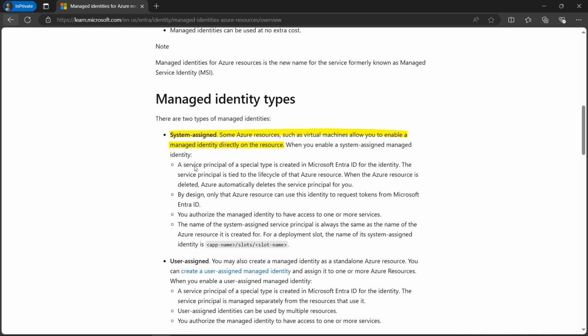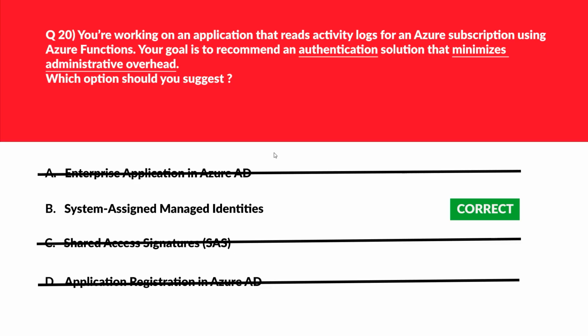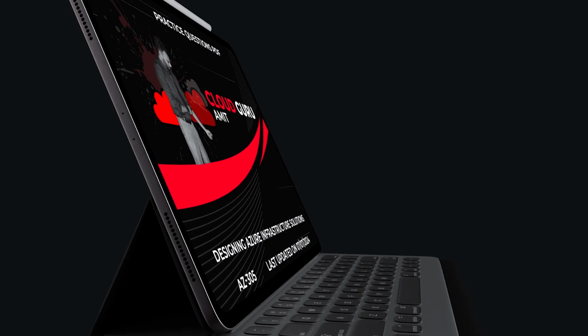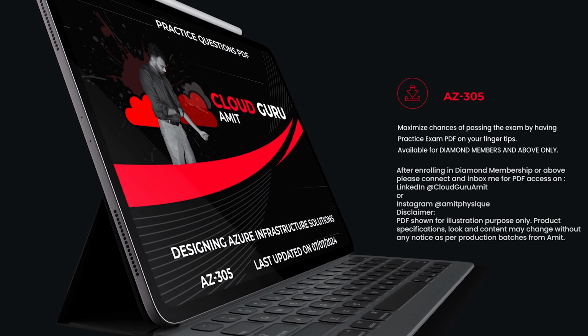Let's look at the official documentation. It's mentioned system assigned. There are basically two types of managed entities, system assigned and user assigned. Let's focus on the system assigned for the time being. It's mentioned some Azure resources such as virtual machines allow you to enable a managed entity directly on the resource. So we'll lock option B, system assigned managed entities, as the correct answer.